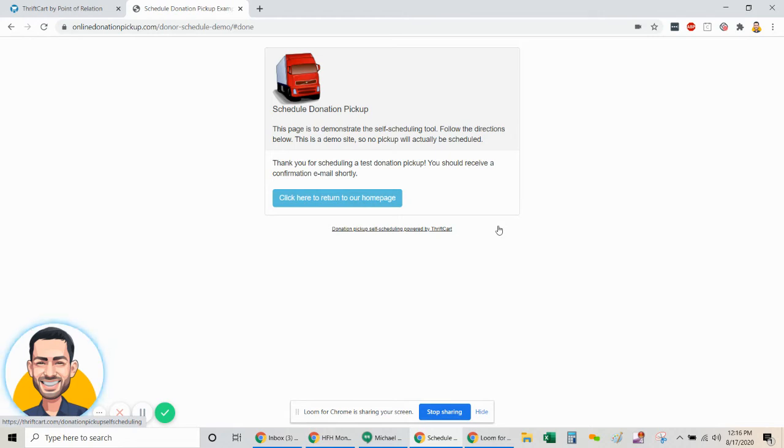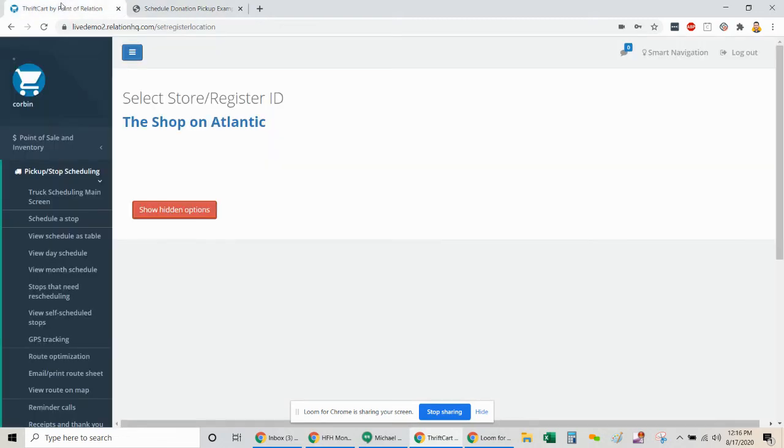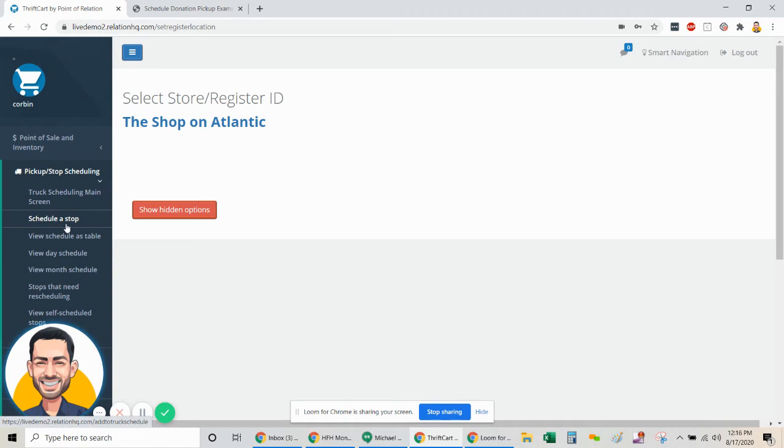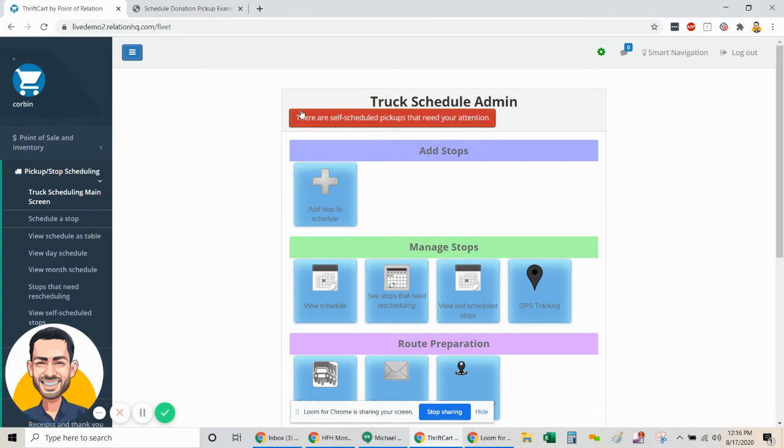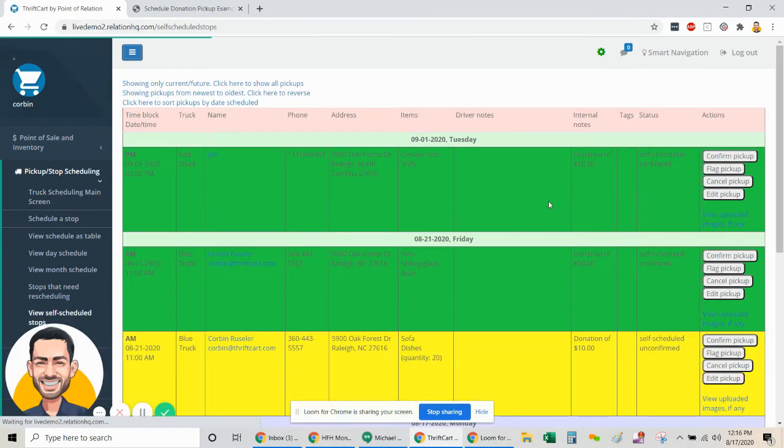Or maybe you want that to be soft verbiage, something like, thank you for requesting this pickup on Friday. After we review the attached photos, we will confirm that these donations meet our specifications. Either way, the donation is going to be in your schedule unless you reject it. So if you come here to your truck scheduling main screen, there's a red ribbon that now shows up letting you know that there's a self-scheduled pickup for your review.